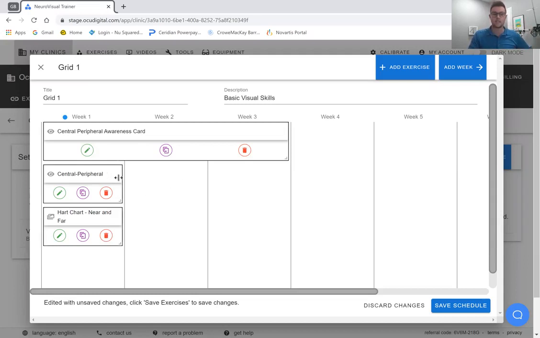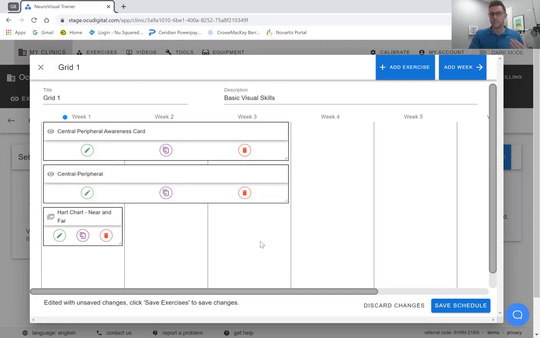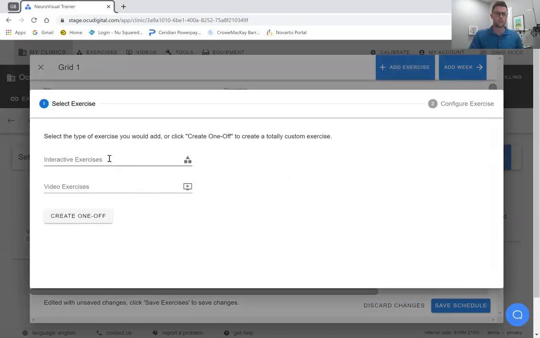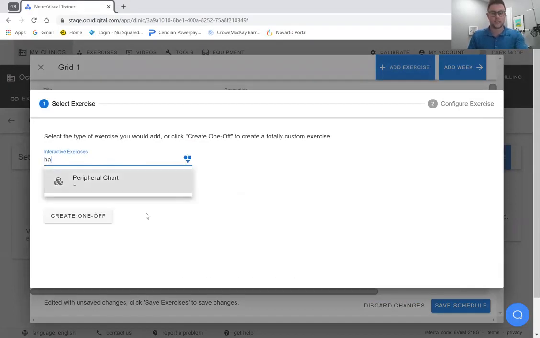And let's say I'd like to do the central peripheral awareness game for a similar length of time. You can drag it over to week 3. Near-far heart chart, let's say I only want to do that for 2 weeks. I'm going to slide that over. But in week 3, I want to add something, maybe a little bit more challenging as far as the heart chart is concerned.